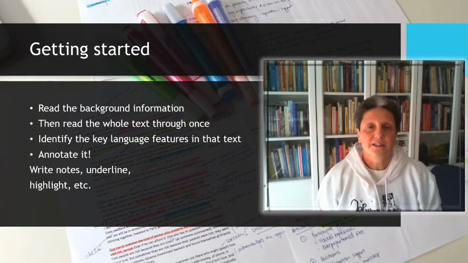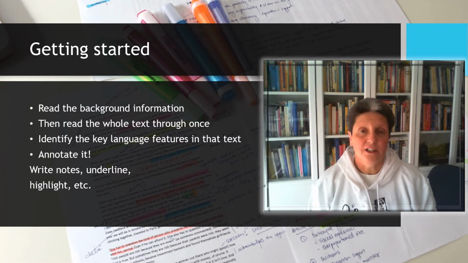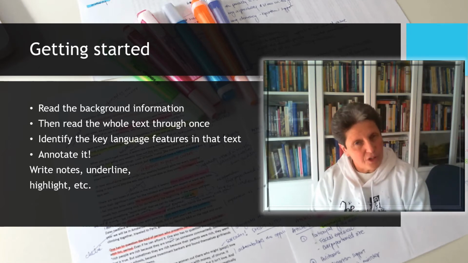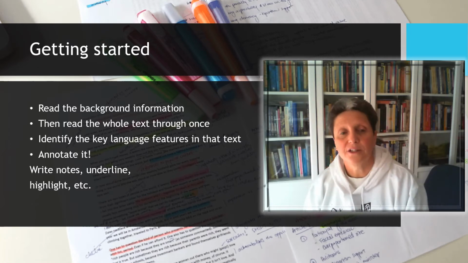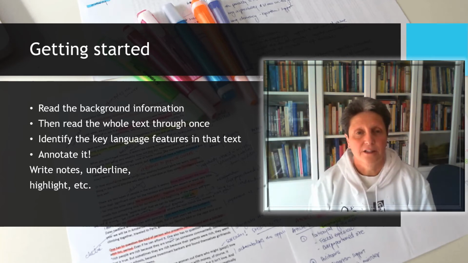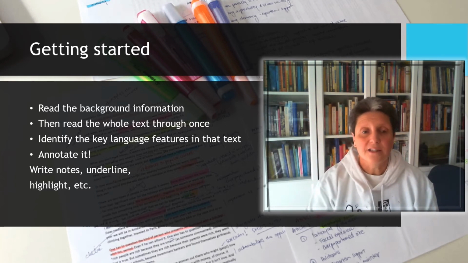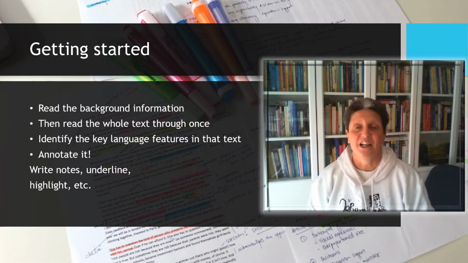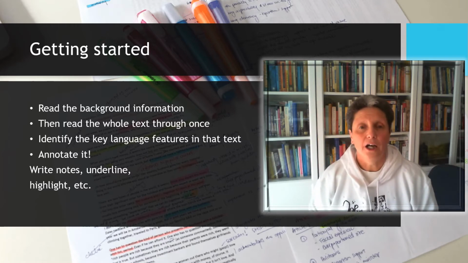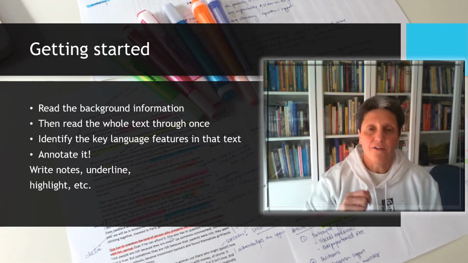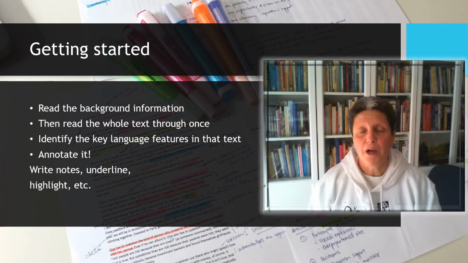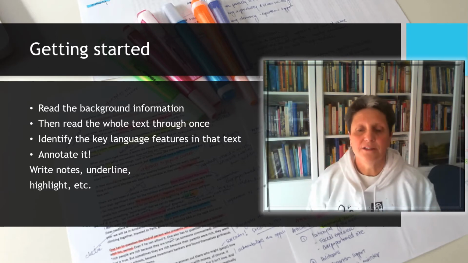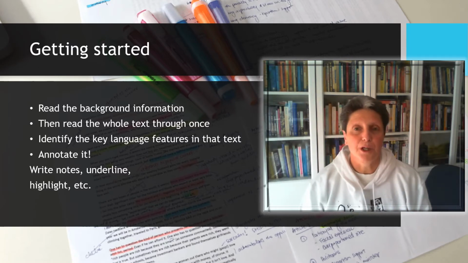So, as I said, getting started, read that background information. It is vitally important. Then, once you read that and you unpacked it, think about it carefully, then read the whole text through in the light of that context. Then go back, read it again, and start identifying any language features in that text. Annotate, annotate, annotate. Write notes, underline, highlight, have several highlighters. I really like having a highlighter for each subsystem, so you can quickly go back as you're writing up your analytical commentary. You can quickly find the examples that are most relevant for you to speak about in the text.